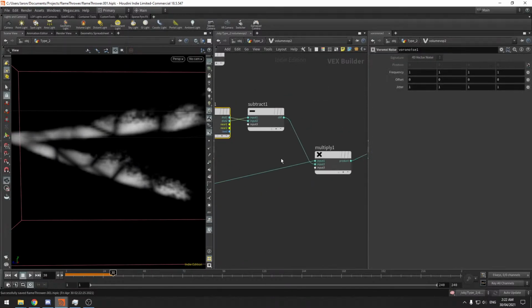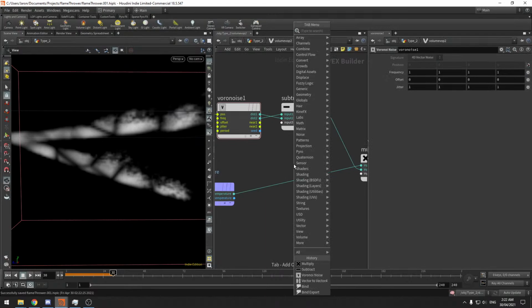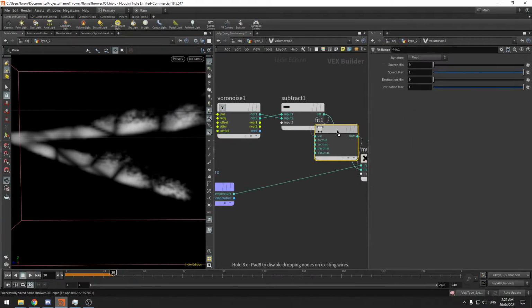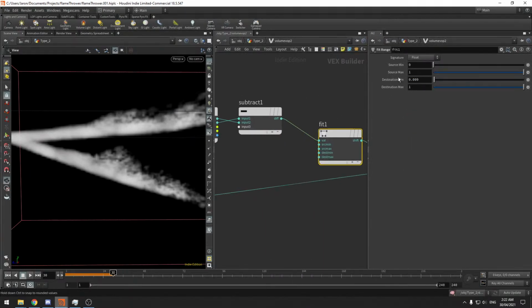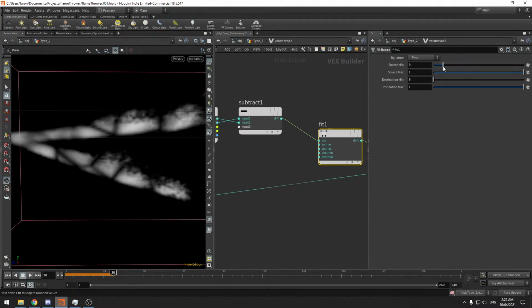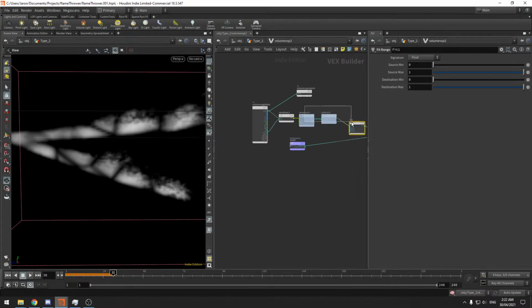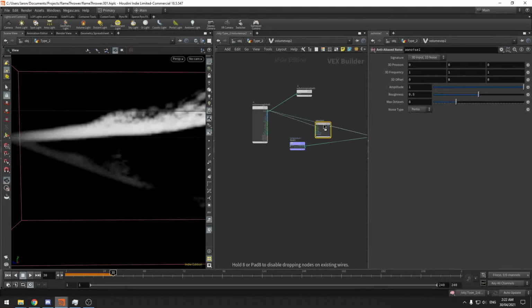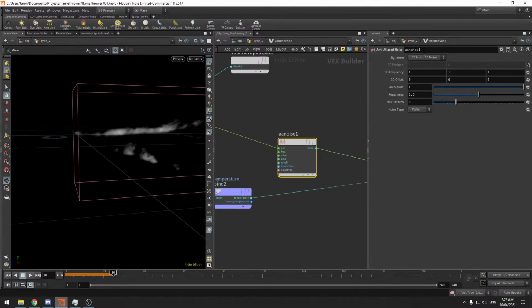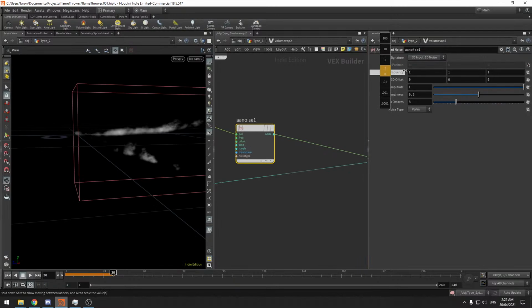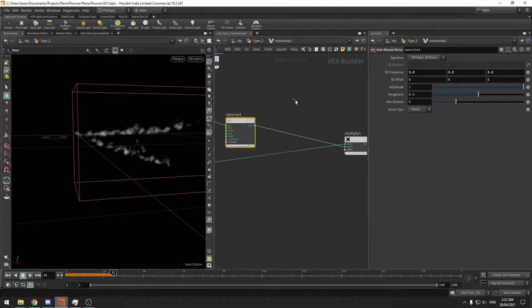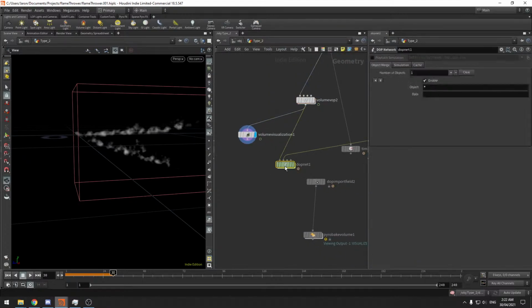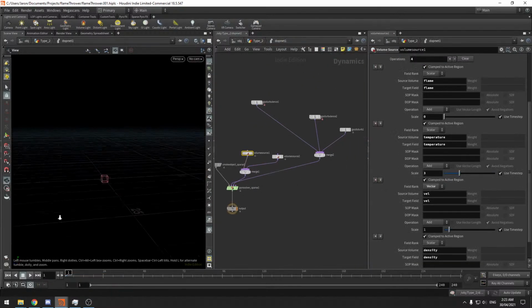I cannot remember how to get a difference between the two. So something like that. Actually, honestly, it's probably better to just use a proper noise. So let's go AA noise. Yep, something like that. Increase the frequency a little bit. So flame and temperature.